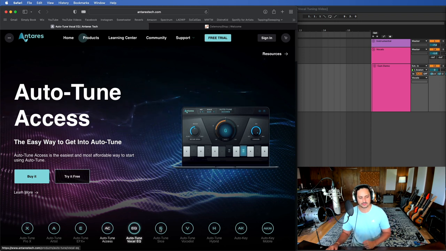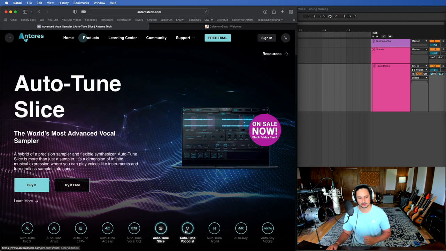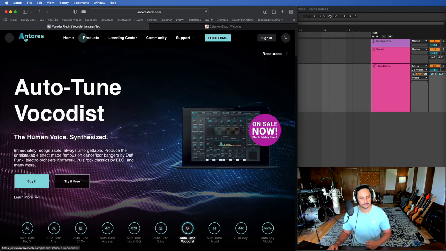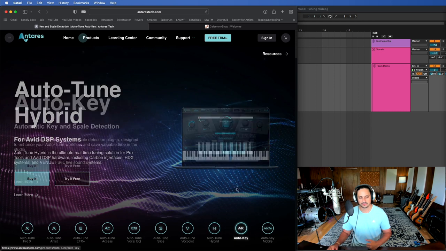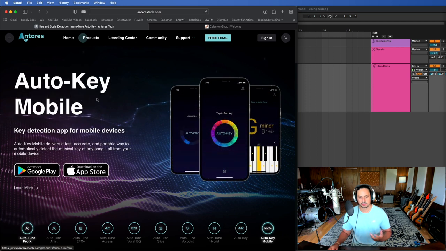After that, there are all these other plugins that they're trying to sell you. They make really good plugins, so check them out. I don't own the rest of these, but it looks like there's a vocoder. And then there's also Auto-Key, which came for free with my version of Autotune. This will scan your beat for the key of the song. So they offer quite a few different things.